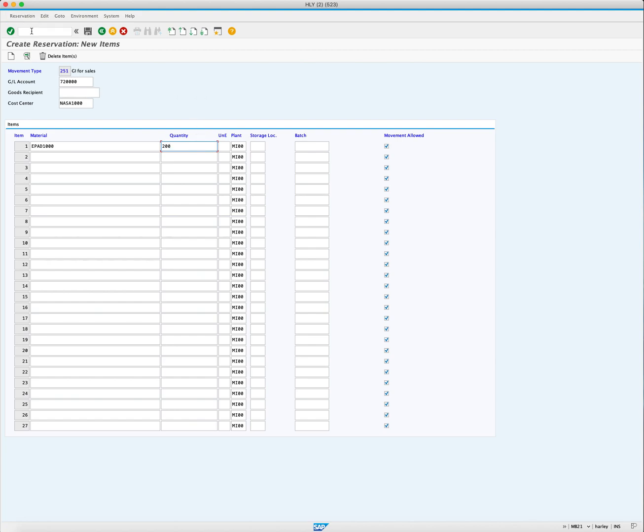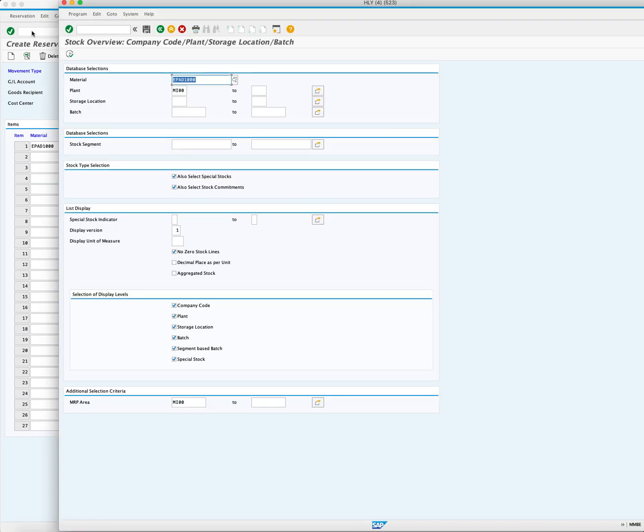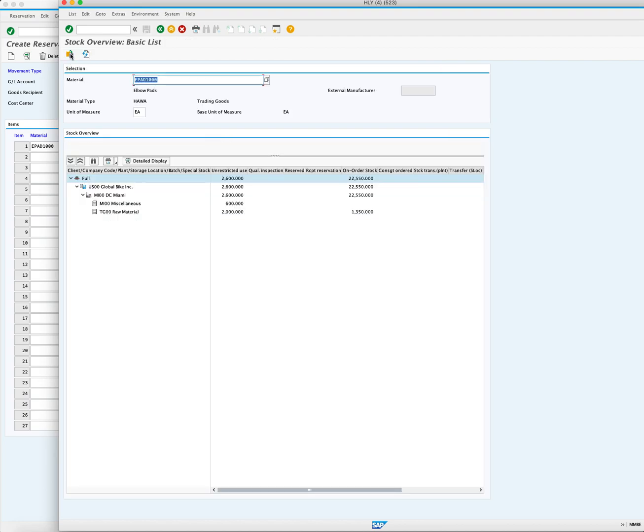Open a new session by entering /O and access transaction code MMBE to view the stock overview report. In the material field, enter EPAD 1000 if it's not auto-populated and leave the plant as MI00. Execute the report to see the current stock status.